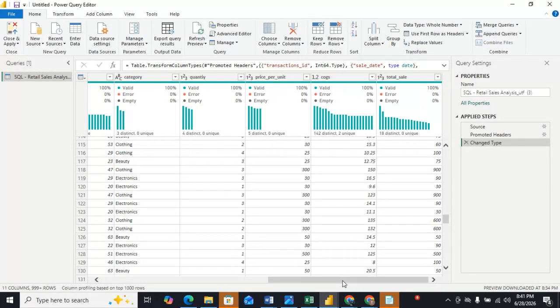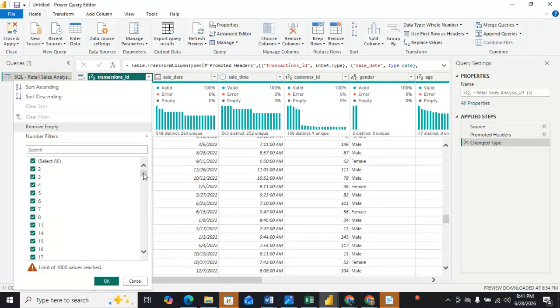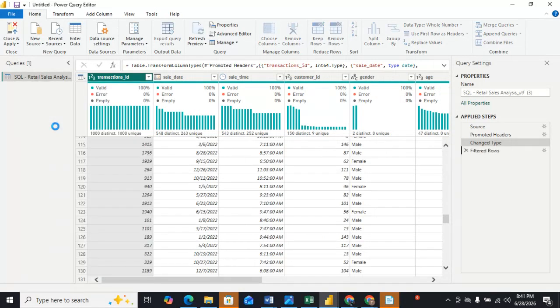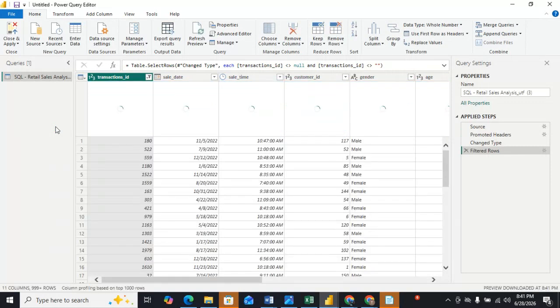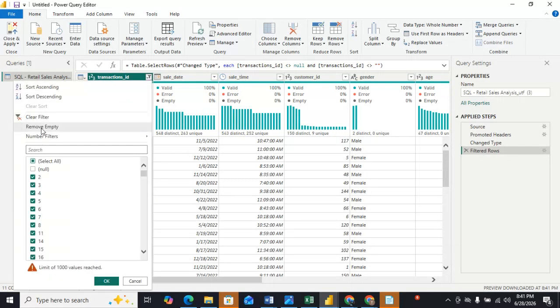So next, after understanding each data type, we have to check whether null or blank values are there or not. Remove empty. How have we done that? Just click it here. Okay, you will find it: remove empty. Got it, everyone? Remove empty.